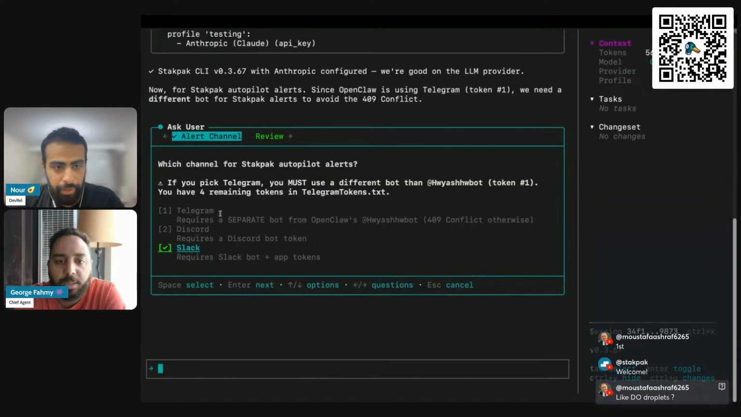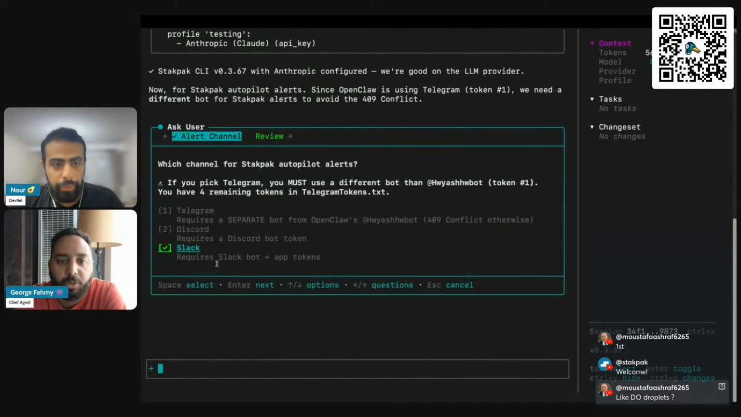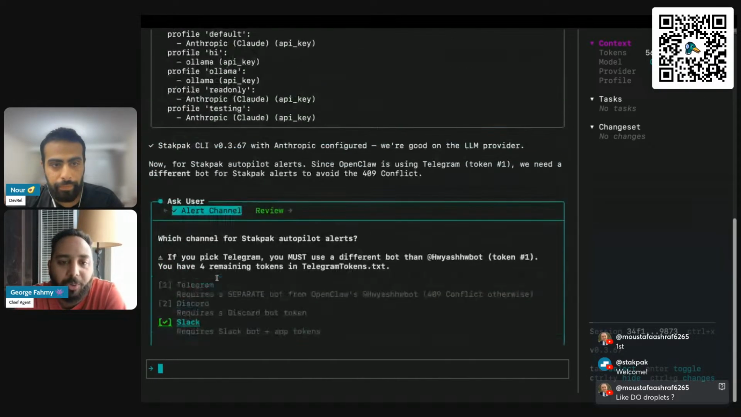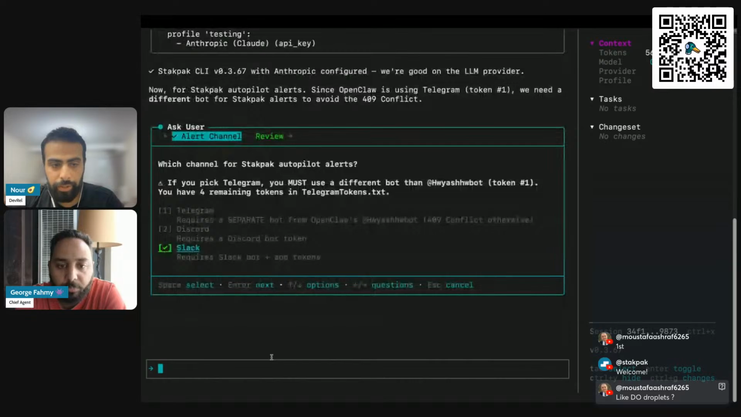So let's go back a step. Why are you setting up Stakpak now? What's the role of Stakpak? We already deployed OpenClaw. Why do you need it? I want to make sure that OpenClaw will stay working 24/7. So now we'll set up a monitor so Stakpak can check every 5 minutes if OpenClaw is working or not. And if it is not working, it will send me a message on Slack, investigate the issue and try to fix it. And it runs in a sandbox environment.